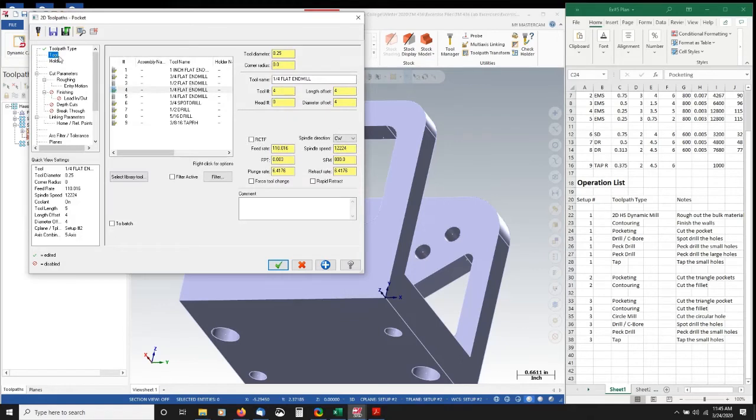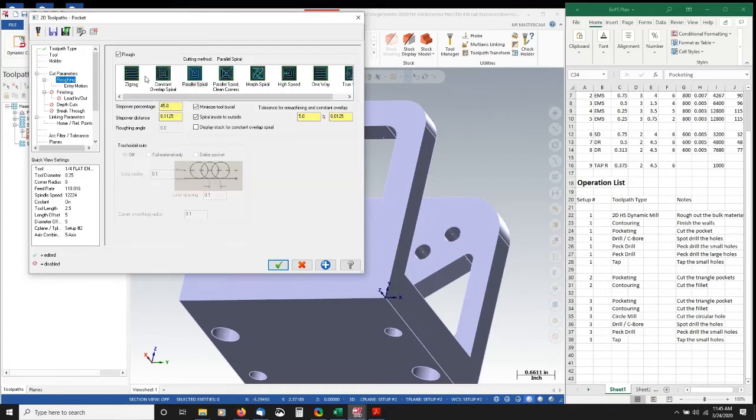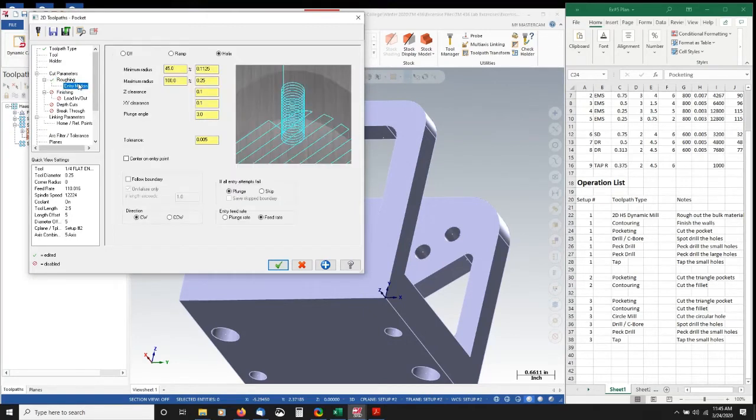The tool we're going to choose is our shorter, not our long reach, but our short reach 1/4-inch end mill. Make sure we're climb milling. We don't want to leave any stock. We'll do a parallel spiral toolpath, 45% step over. Now we are entering into material. We're not entering into the air, so we definitely want to enable our helix entry.